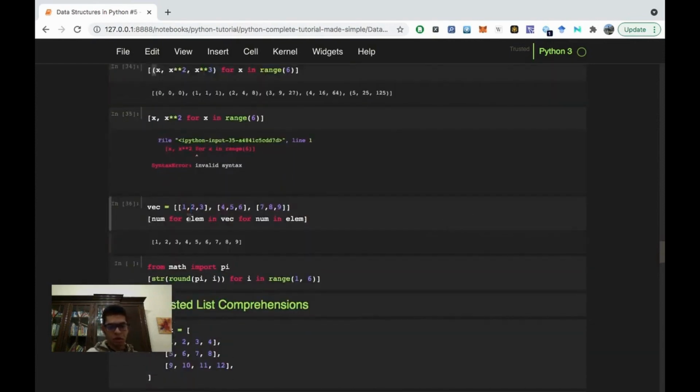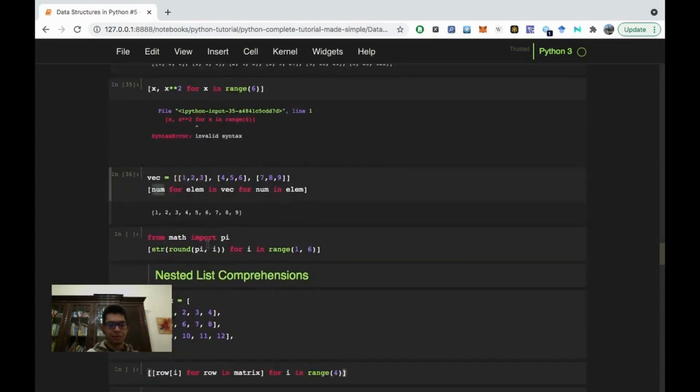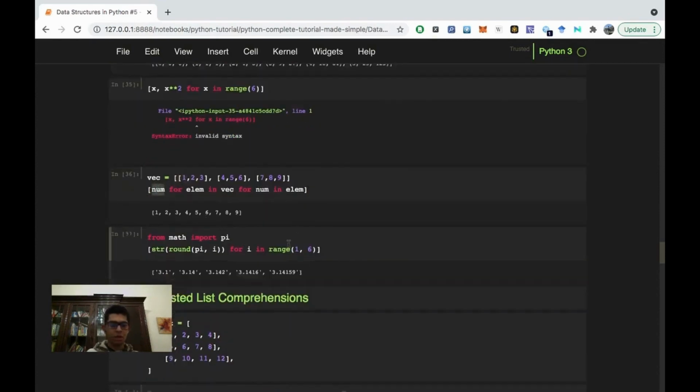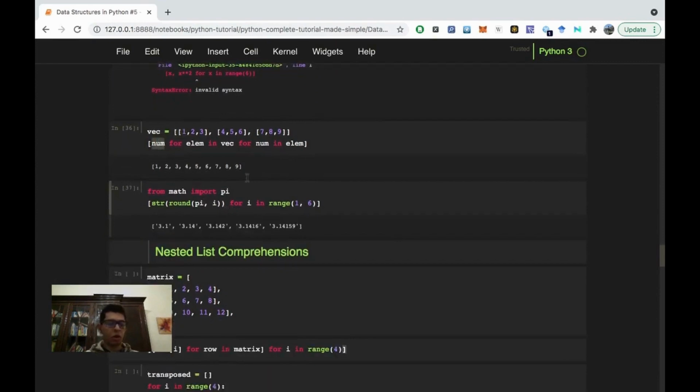This one will flatten this list. So it's num for elements in vector. Elements in vector is this one, and for num in elements, and they take this one, num in elements. We can also do more advanced operations with math, pi, and try to extend the rounding of pi.